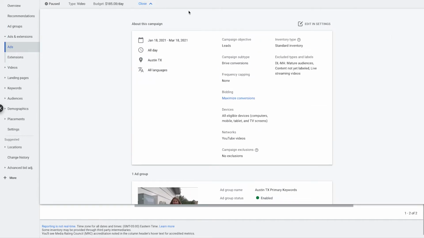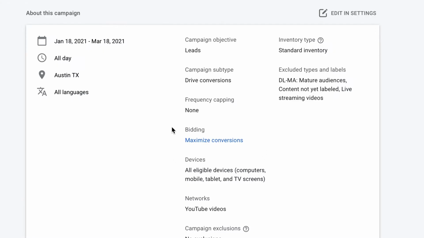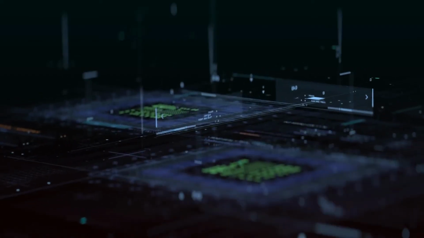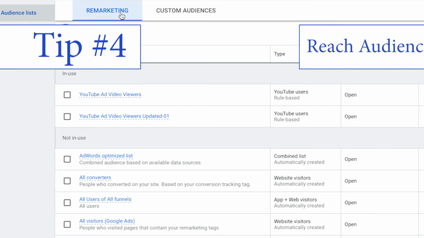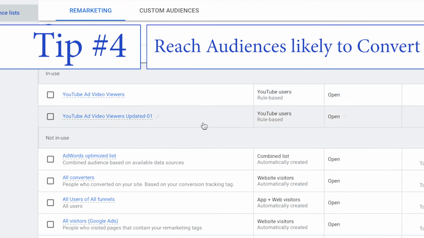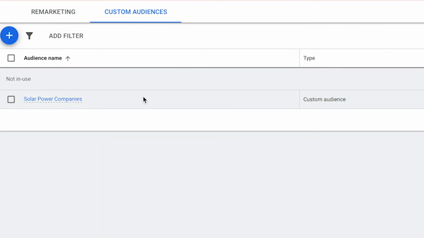Tip number 3 is to set your bidding and budgeting strategy. Strategies like maximize conversions and target CPA utilize Google's machine learning algorithm to appropriately price and auction your ads. We like to use maximize conversions here at Global Social Media Marketing, but decide what works best for you and your business.